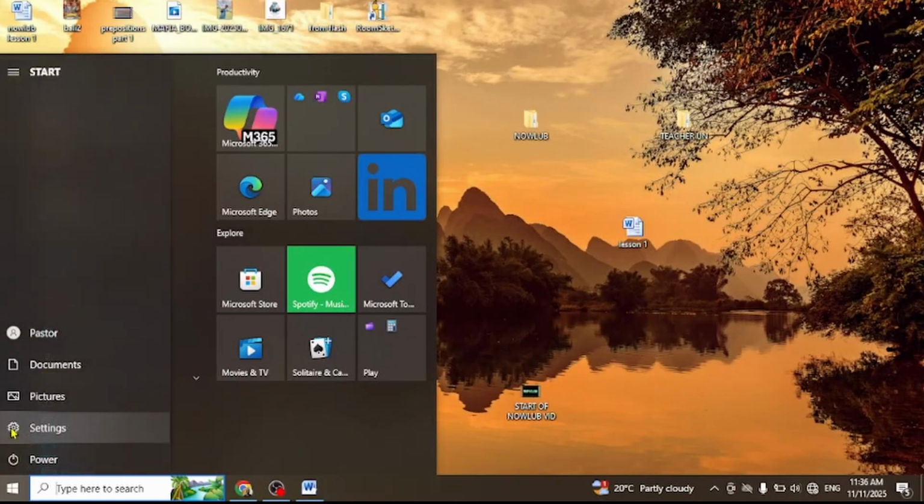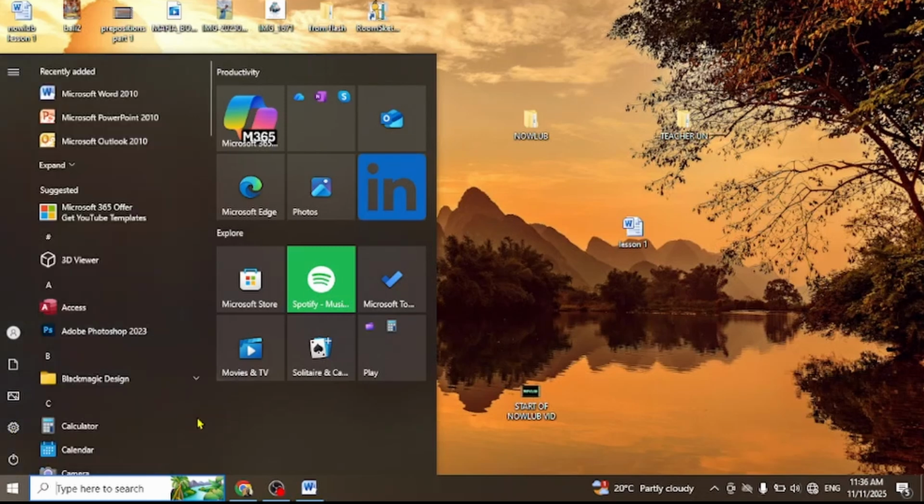Here, this side, we have also settings, pictures, documents, and administrator, whatever. So this is what we call the start menu.